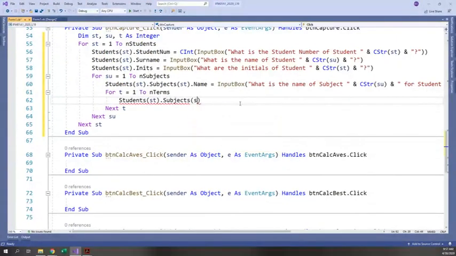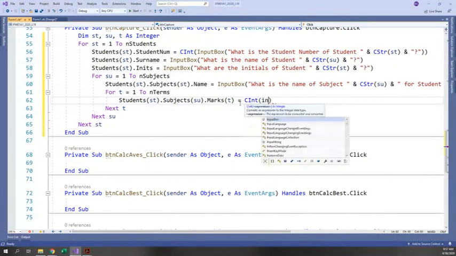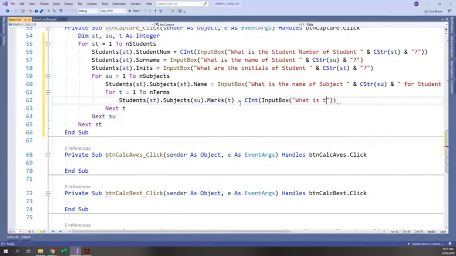st.subjects su. I'm going to do it correctly now, and I'm going to have marks t because it is for term 1, 2, 3, 4 is equal to cint input box. What is the mark? I'm going to leave it as that now, but normally what would be ideal is that you actually indicate mark c string t so that we can see it's a mark so and so of subject so and so of which current student. Okay. Right. Yes, please ask your question, AY Suppler.